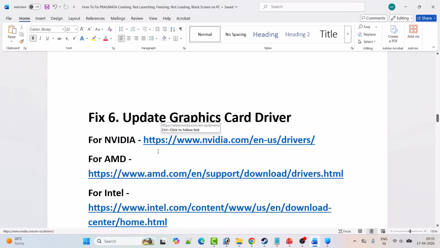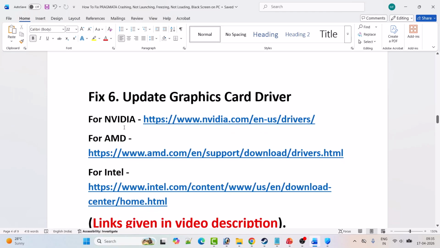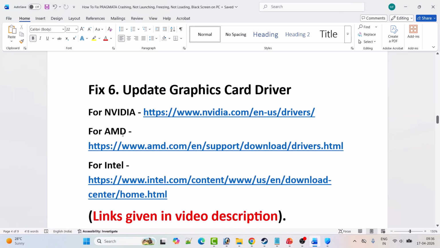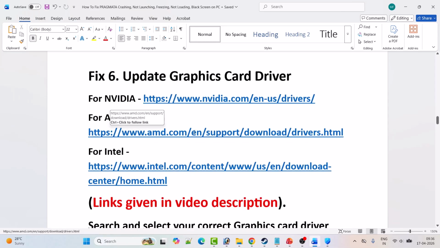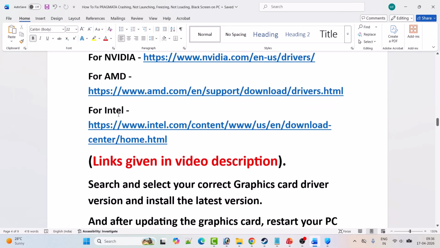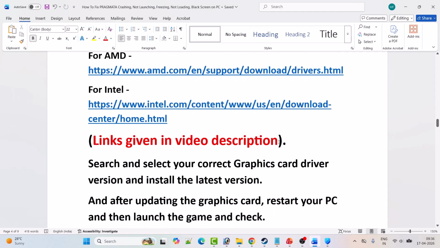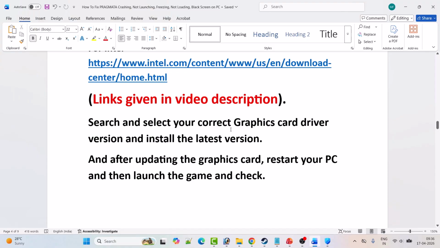Fix 6 is to update your graphics card driver. If you have an NVIDIA graphics card, go to the NVIDIA website. If you have an AMD graphics card, go to the AMD website. If you have an Intel graphics card, go to the Intel website. Links are provided in my video description. You have to search and select your correct graphics card driver version and install the latest version. After updating the graphics card driver, restart your PC and then launch the game and check.